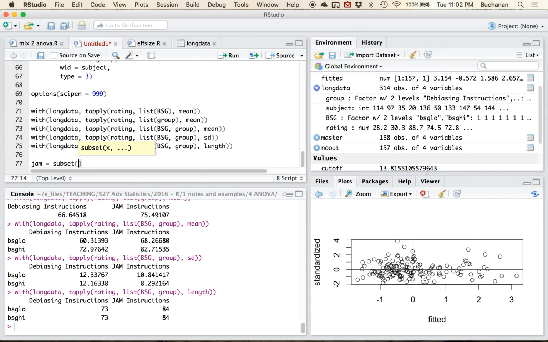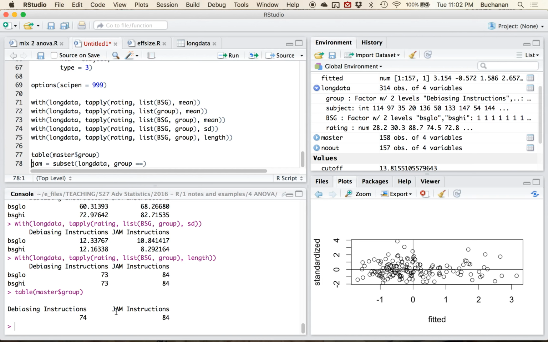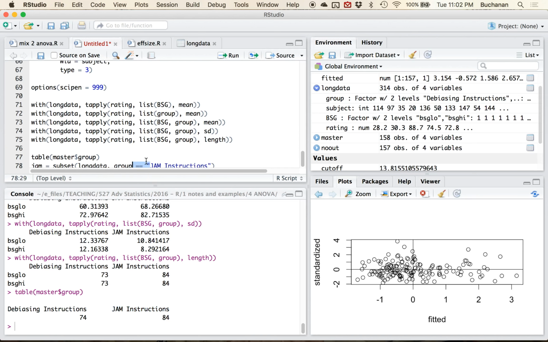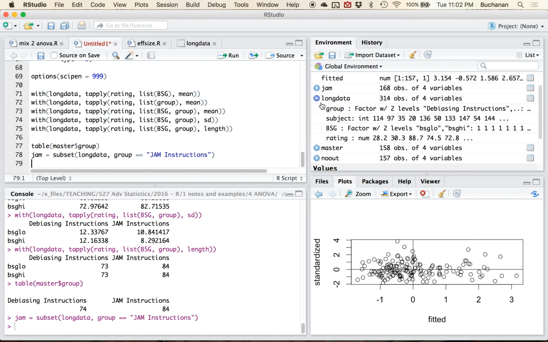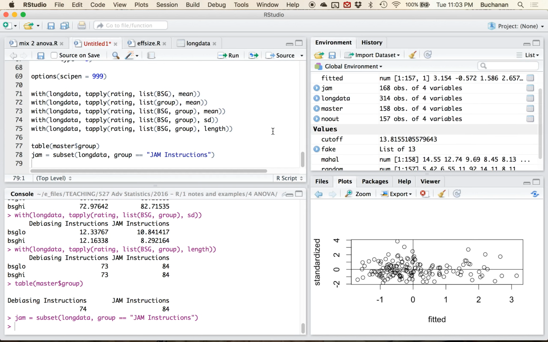So I'm going to use subset here on my long data. And I'm going to split jam into, it's group equal. Now, I call these descriptive names, so I probably need to look at what they're called again. So let's look at that. Alright, so here are my jam instructions. I'll copy this. Be sure you do double equals here, or nothing will happen. Okay, so my jam data set should be smaller than that data set, so it's about half.